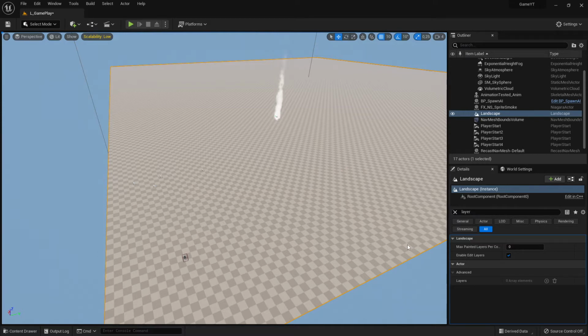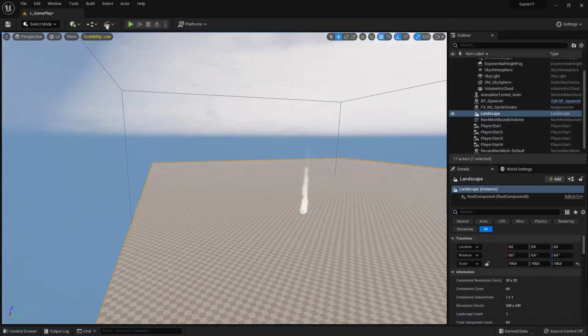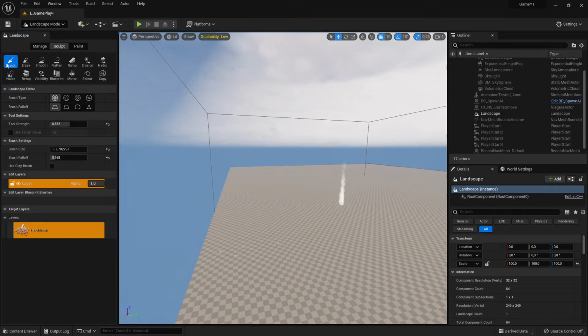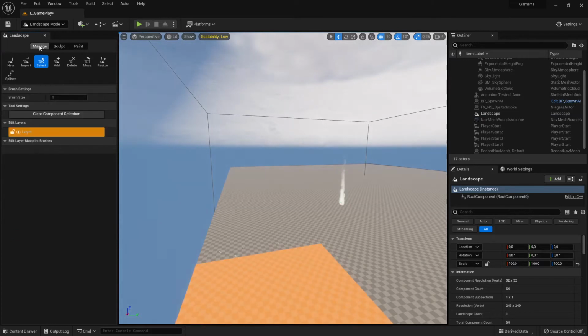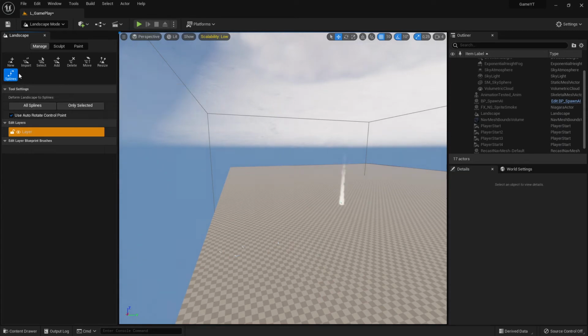So now with that said, we are finished with setting up our landscape, and we change now from selected mode here on the left side to landscape. Here in landscape we go to manage, and here in manage we go here where it says splines and we select this. After we selected that, then we go down to edit layers, and then we have here where it says layers. Let's right click it and say create, and then the top one we are calling right clicking again.